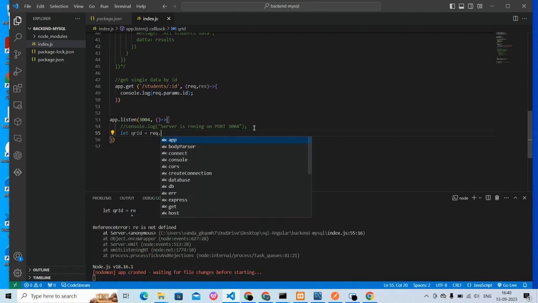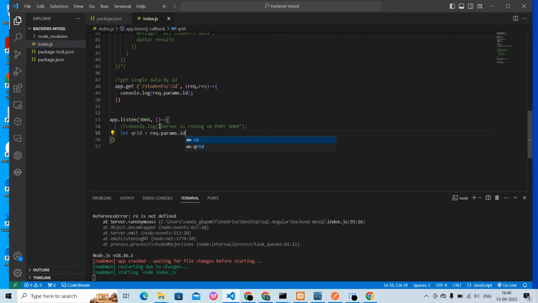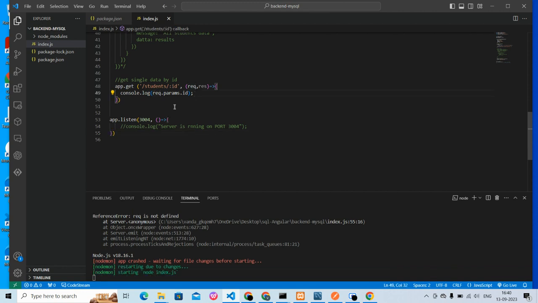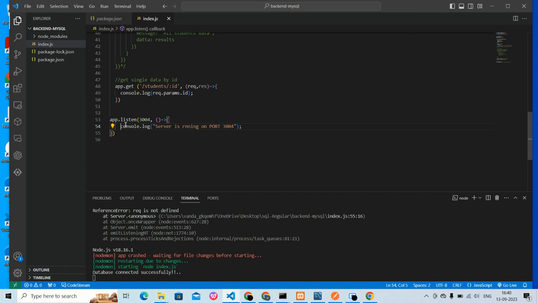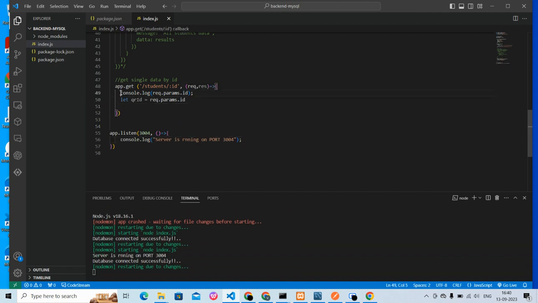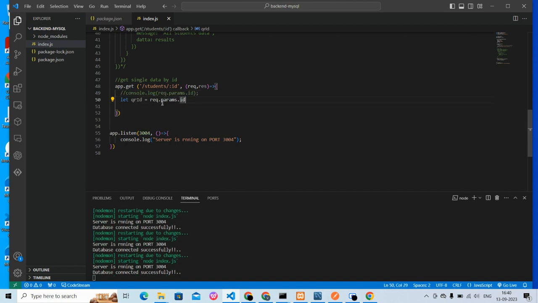So I'll give request dot params, same thing, params dot id. I'm using the same. Where did it go? Request dot params dot id. I should put it here, and this line. Yes, request dot params dot id. I'm using the same thing. And then you need to give the query.